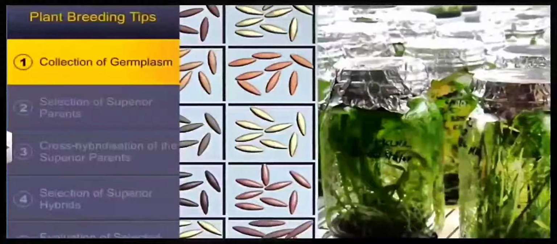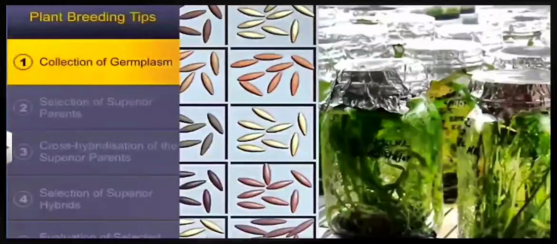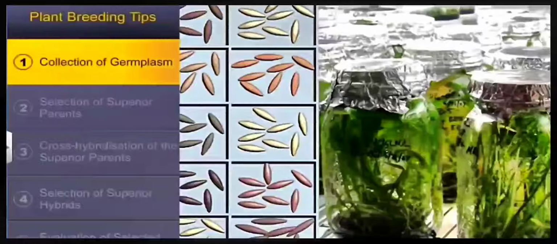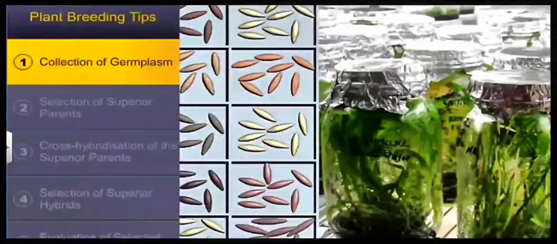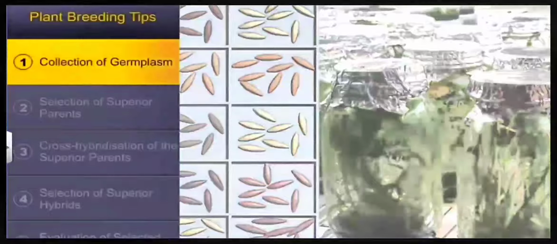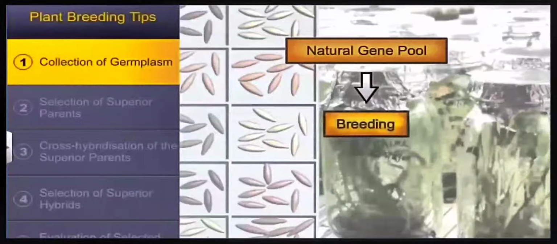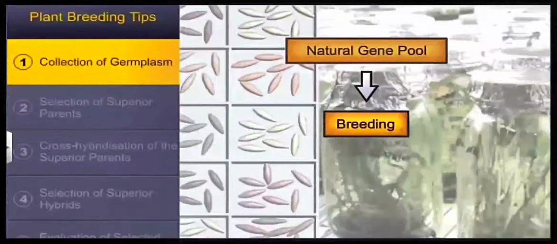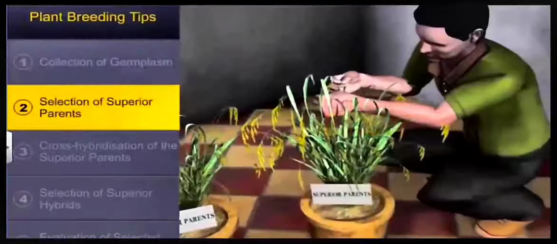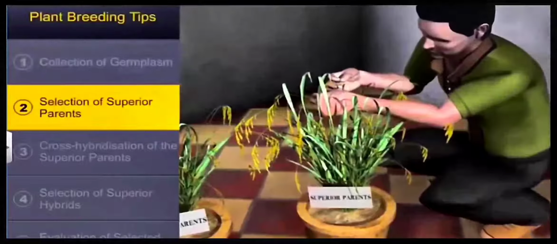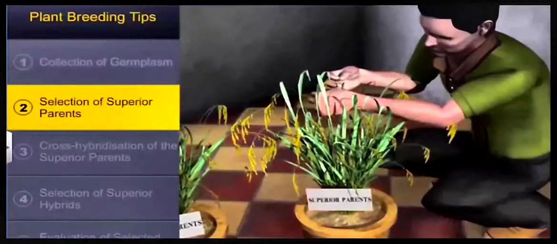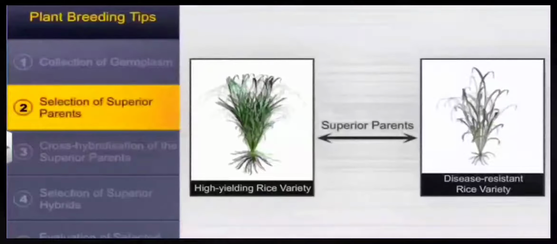The first step, a very important step, is called collection of germplasm. In this, all different variations of that particular crop and its wild relatives are collected for the breeding. This is called the natural gene pool. And from this natural gene pool, depending upon our requirement, we select the superior parents. These superior parents can be for any agronomic traits.